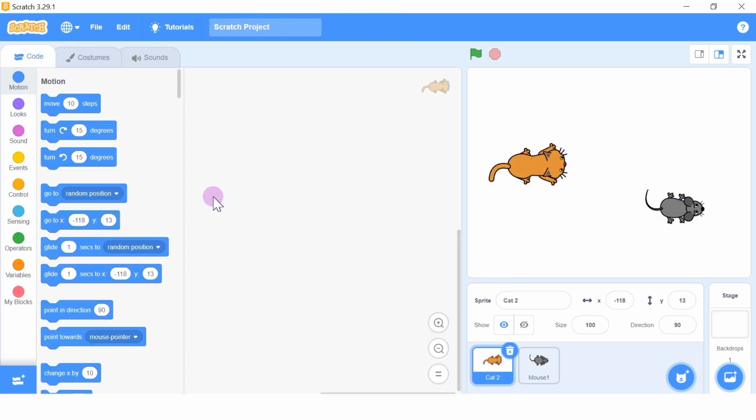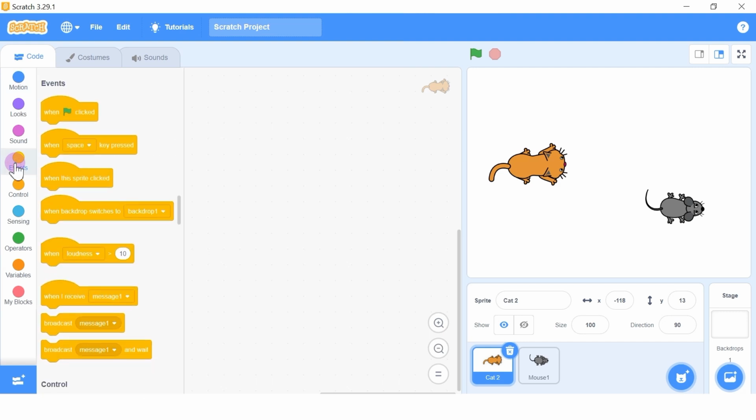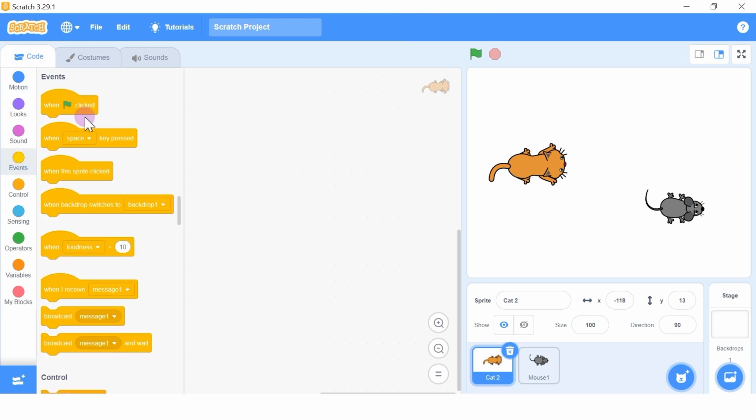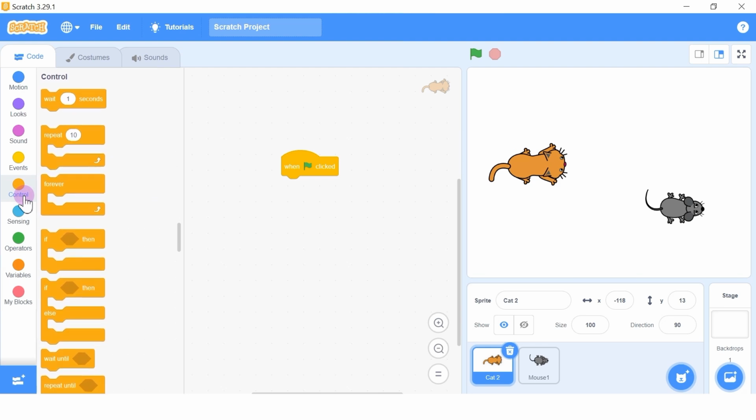Now let's make Tom chase Jerry. Go to the events category on the left. Drag out the block that says when green flag clicked. Next, go to the control category. Pick the forever block. This block means keep repeating the actions inside it forever as long as the game is running. Now go to the motion category.